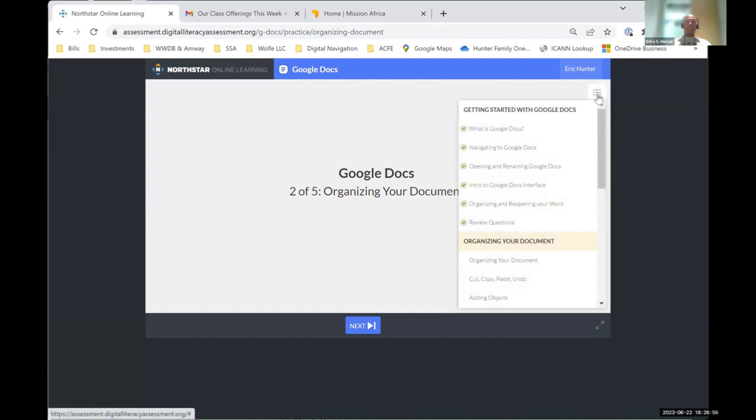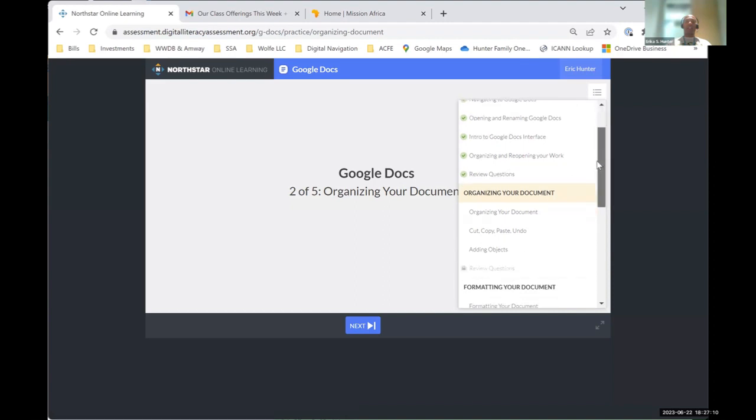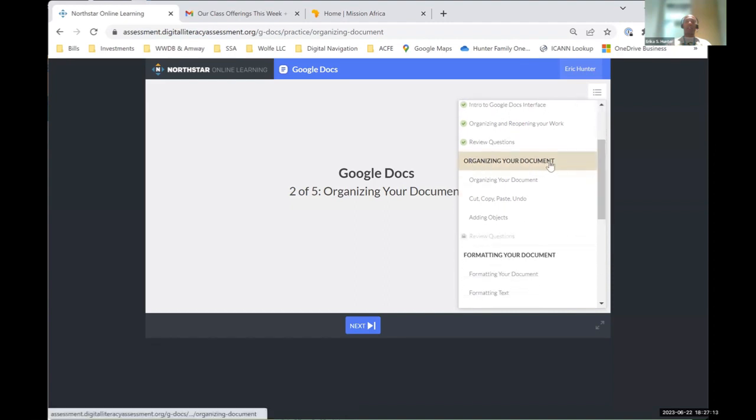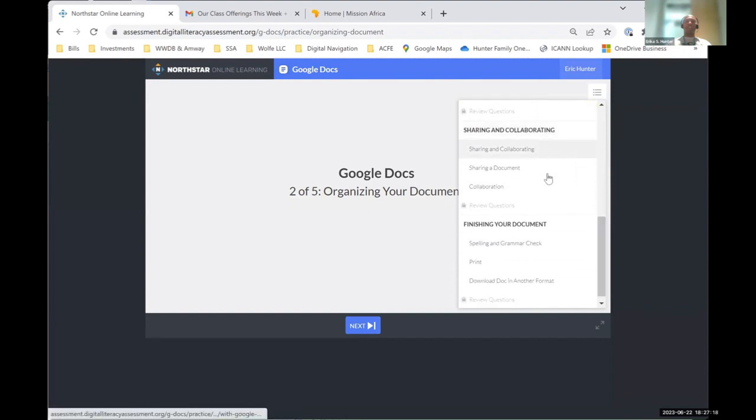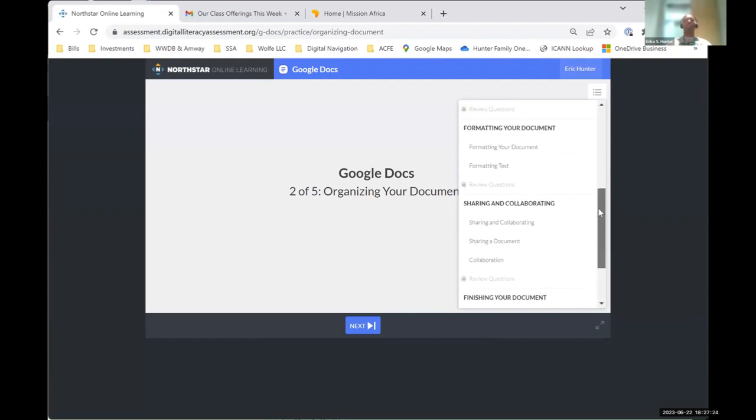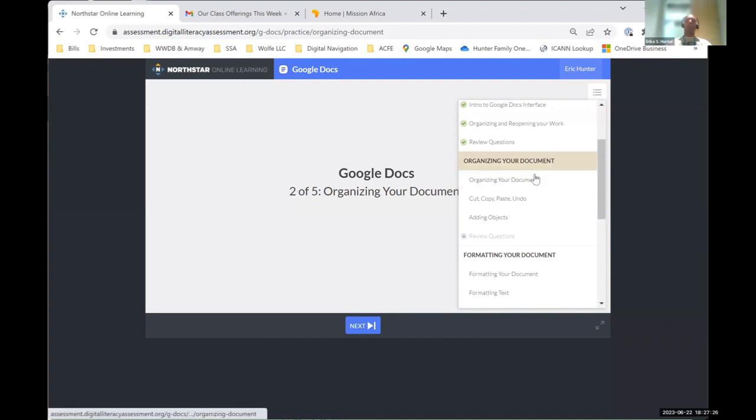And so over here, I just wanted to show this to you. When I click this little drop down menu here, see how it says getting started with Google, and I have a little green check mark next to all of those topics. So that tells me that I finished the module called getting started with Google Docs. And you can see that the next one is called organizing your document. The one after that is called formatting your document, sharing and collaborating. And then finally, the last one, 5 out of 5, is called finishing your document. So where this highlighted band is, that tells me where I'm at within the entire course on this topic. Okay, so organizing document, that's why that yellow is there.